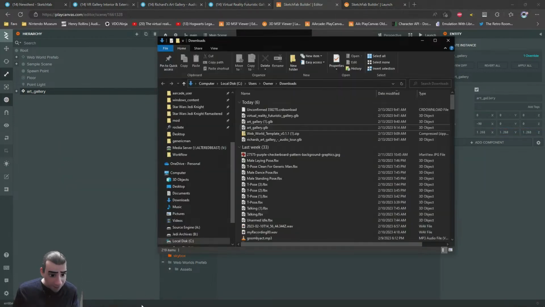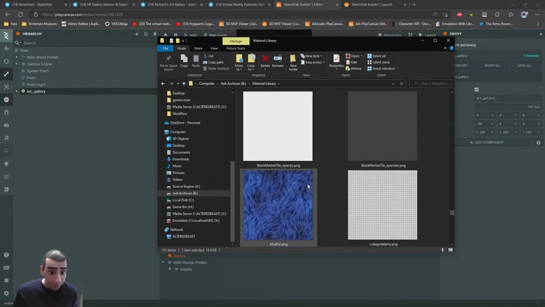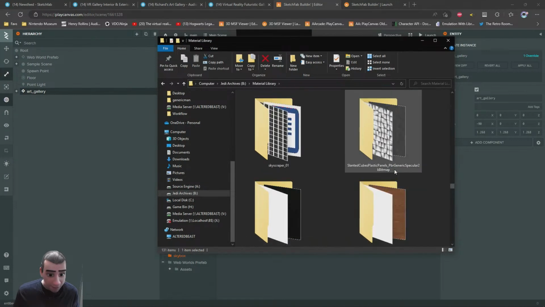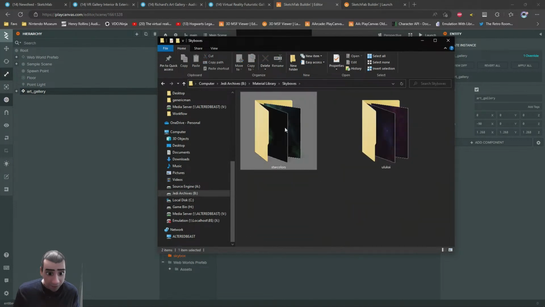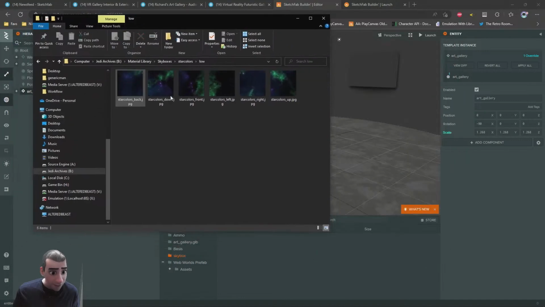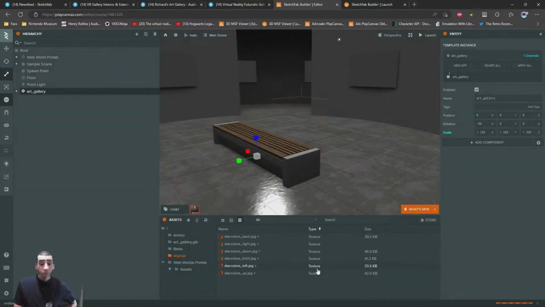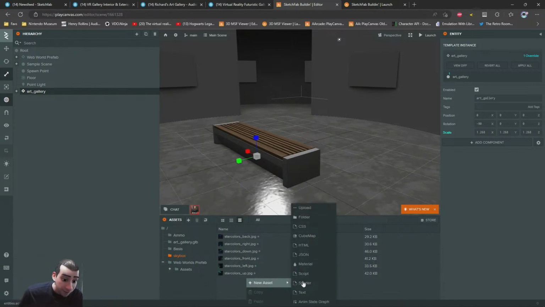Oh yeah, skybox. Let's upload a skybox. Skybox. The material library. Skyboxes. We got blue sky. Let's go with that. And we'll go with the low def ones. Because we might as well be a little optimized.